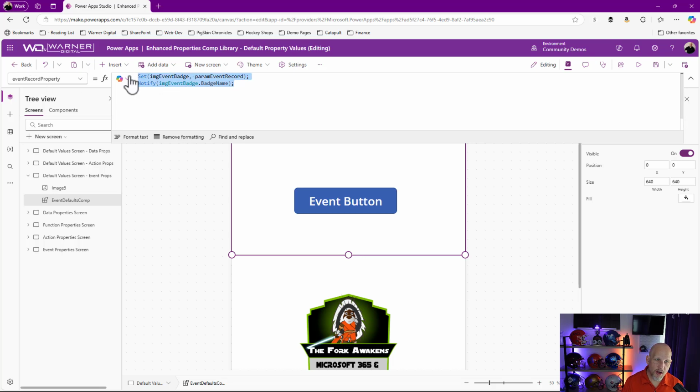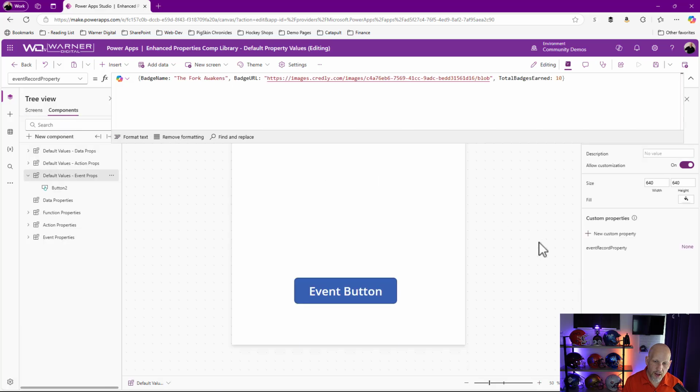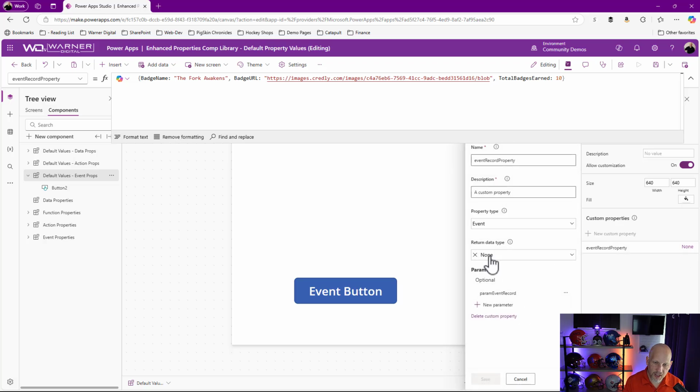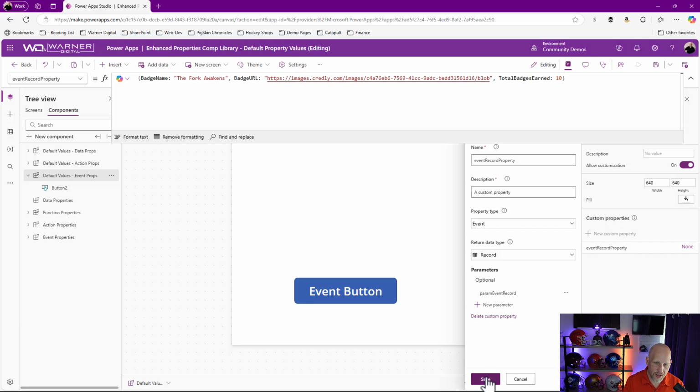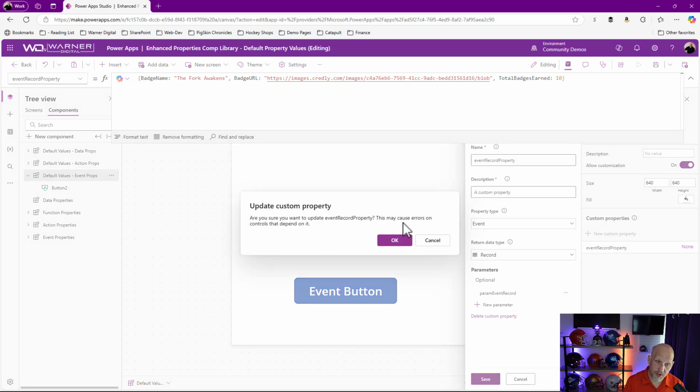Now, it's important to know that in the case of the event, it's going to replace this. So I'm going to copy that out and I'll show it to you. I'll go back to the component. If you're doing any testing and you want to make sure you're preserving some of that data that you're testing with on the app side or the screen side, you may want to preserve it and copy it out. When I come back over here and change this return type to record and hit save, it's going to say, hey, are you sure you want to do this? It may cause errors because things depend on it. Yes, because it's going to replace it.